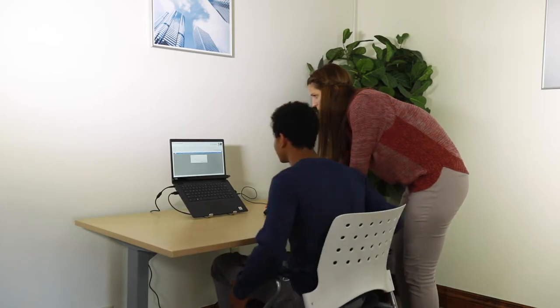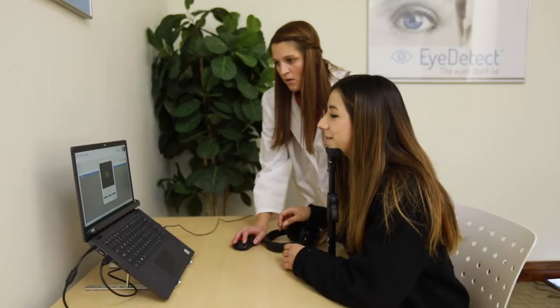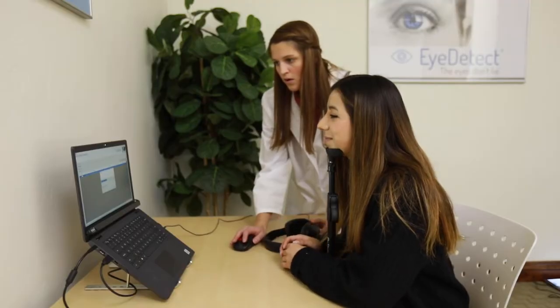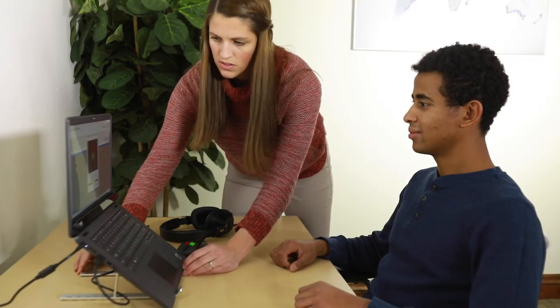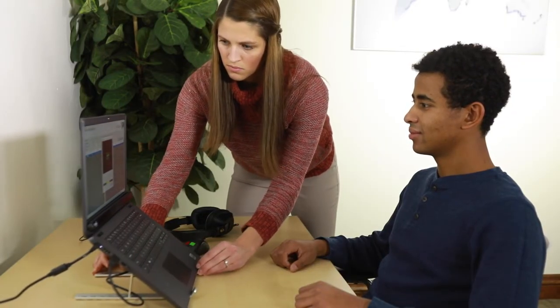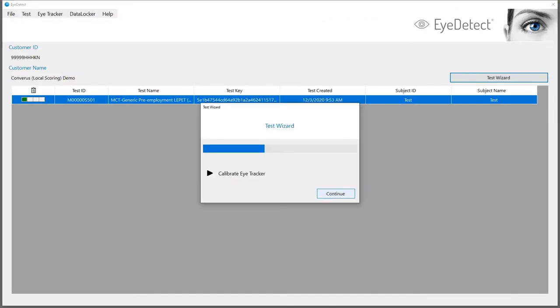By following the test wizard prompts on screen, the test proctor performs the following tasks. Powers up the eye tracker, which is positioned at the bottom of the computer monitor. Adjusts the distance between the examinee's eyes and the computer screen. Calibrates the eye tracker, which refers to having the examinee watch certain parts of the screen while the eye tracker adjusts to the examinee's eyes. Validates the calibration reading, which confirms the eye tracker can successfully track the examinee's eyes.